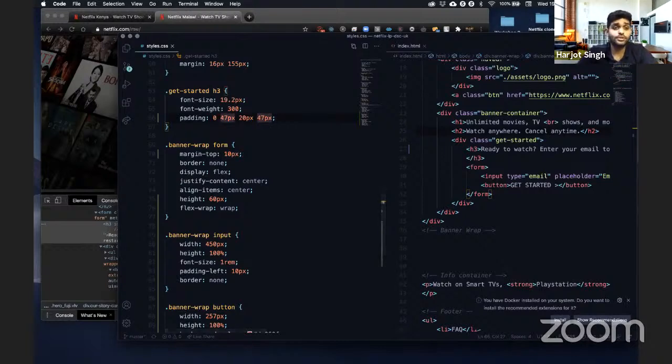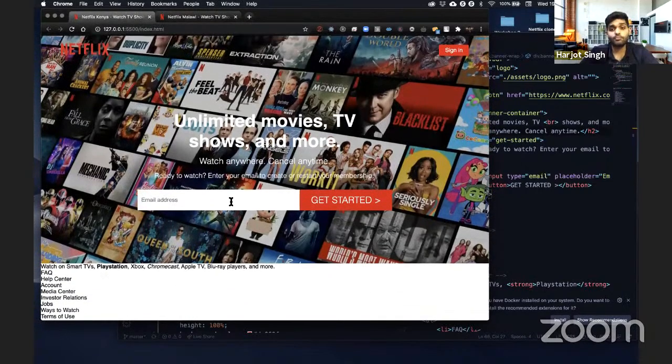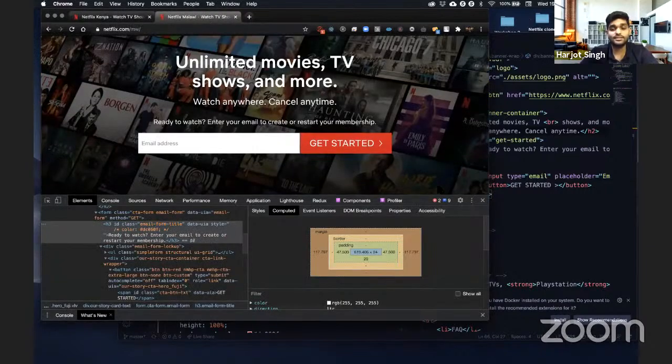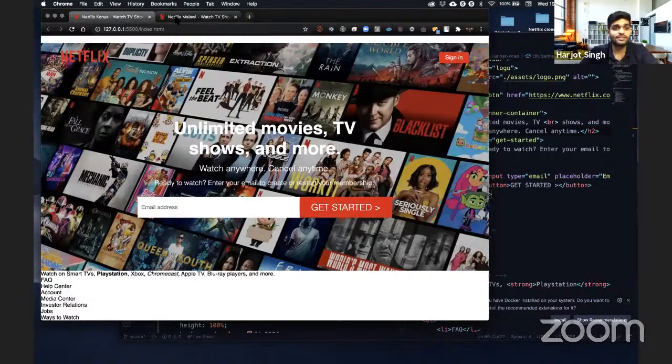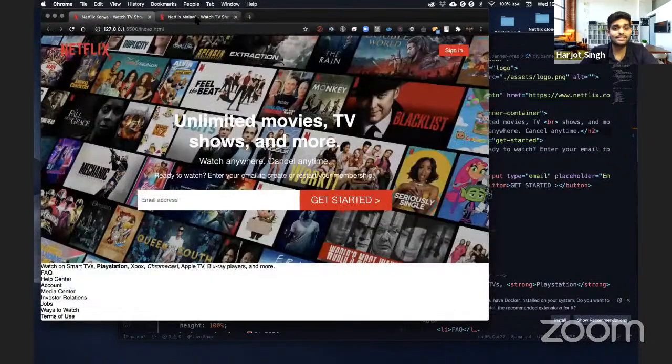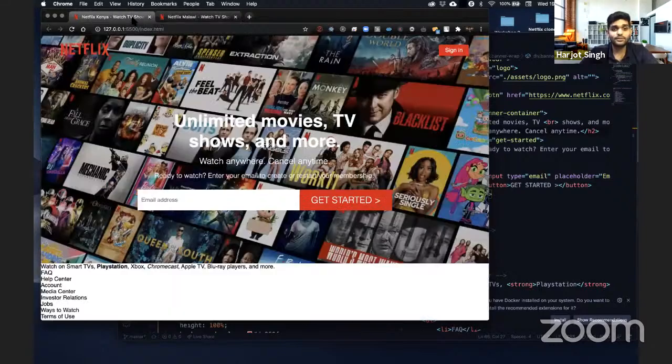So that should position our form perfectly on our Netflix landing page. Awesome, that is looking so good. Looks exactly like Netflix. Obviously, Netflix has that overlay, and when that overlay appears, it will look more like Netflix.